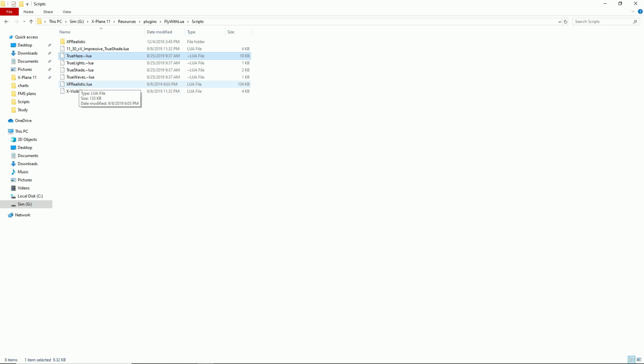I did use XP Realistic, but I stopped using it. And now I use X Visibility. It helps with the clouds and with the haze. It helps with the haze of the airport, when you're climbing, when you're transitioning to the sky. And I'll provide a link for everything, as I said before. This is what makes my sim look amazing.